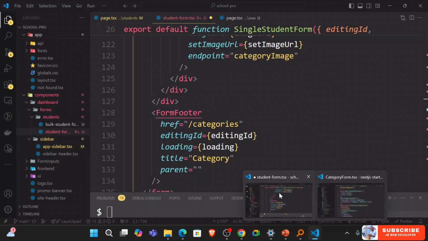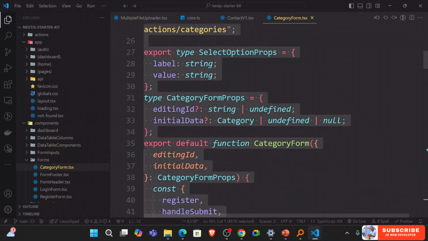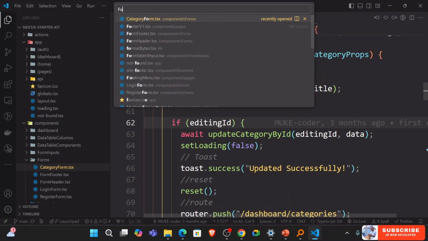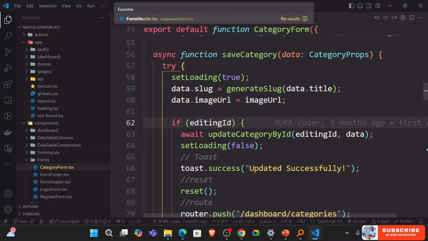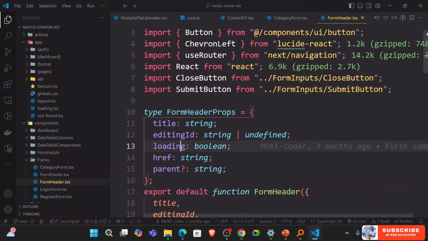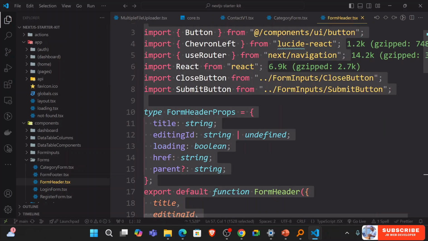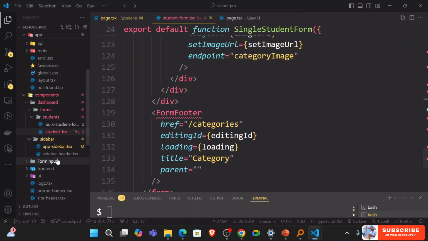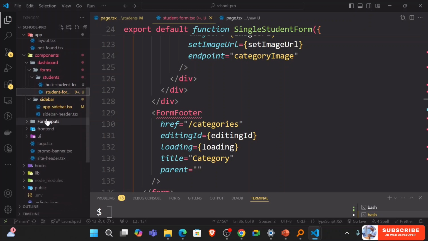So I'm just going to go back here and say Ctrl P form header, and you can see it is inside the forms. So you can just copy this exactly the way it is. In fact, just copy this form header and the form footer, copy these two files, and let's go ahead and put them inside the form.